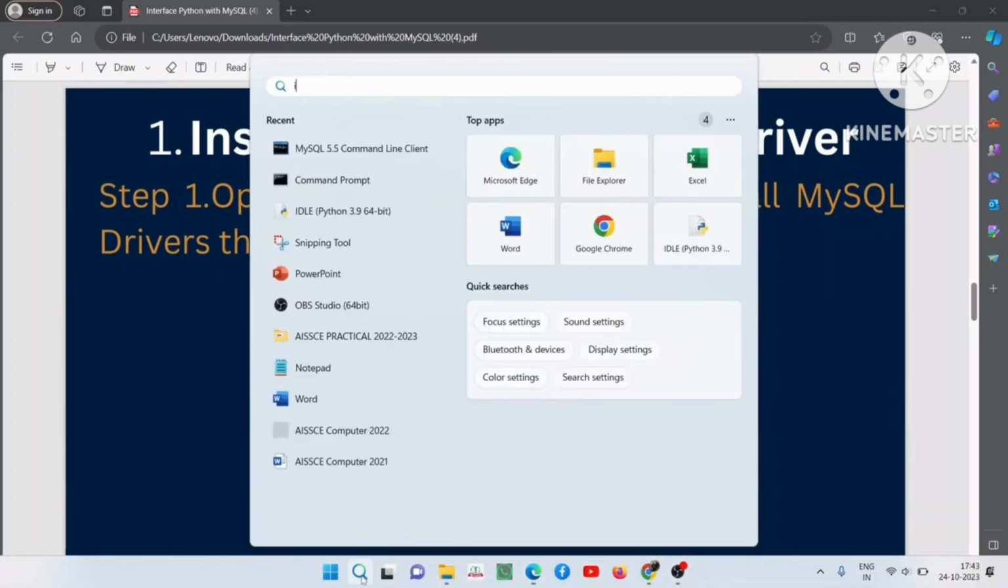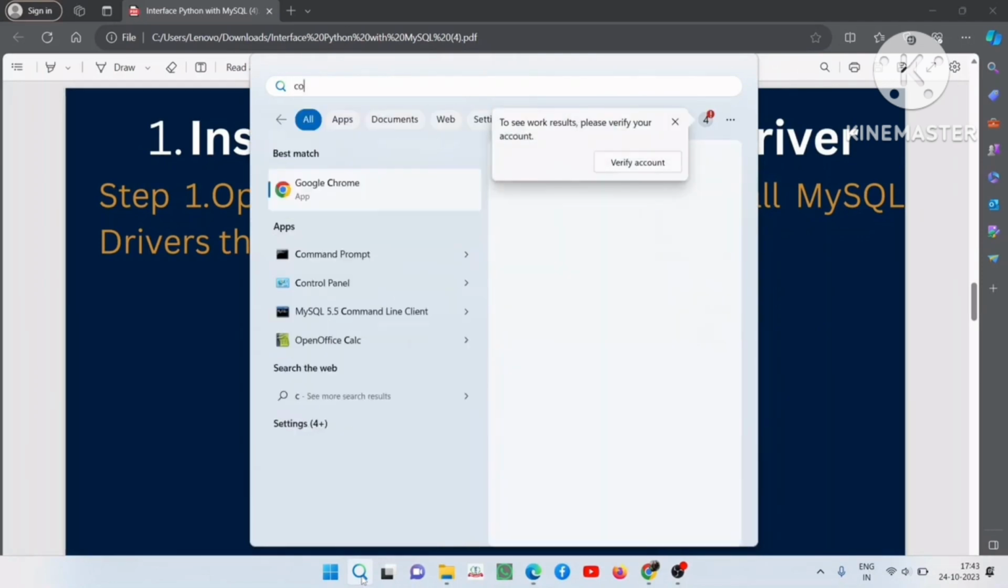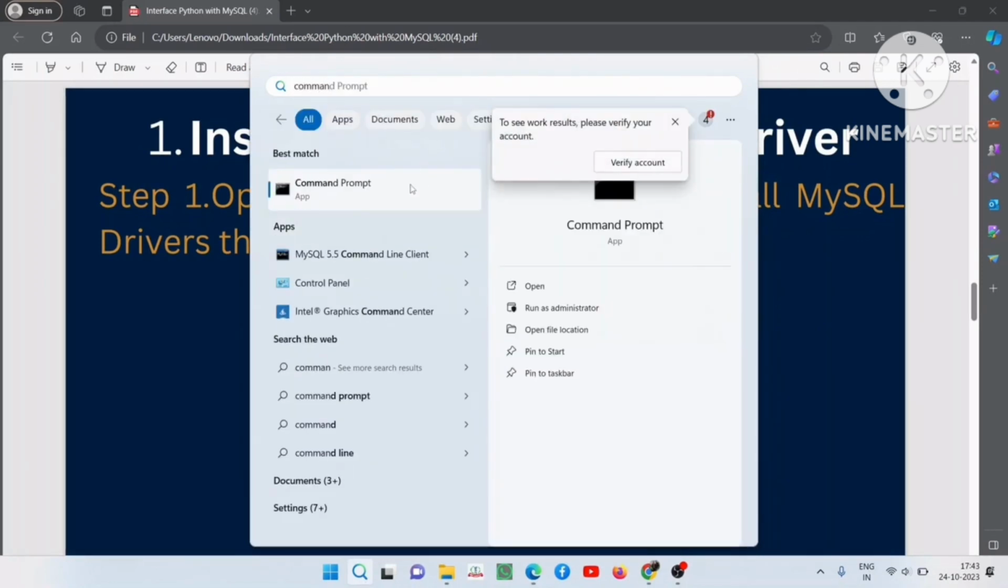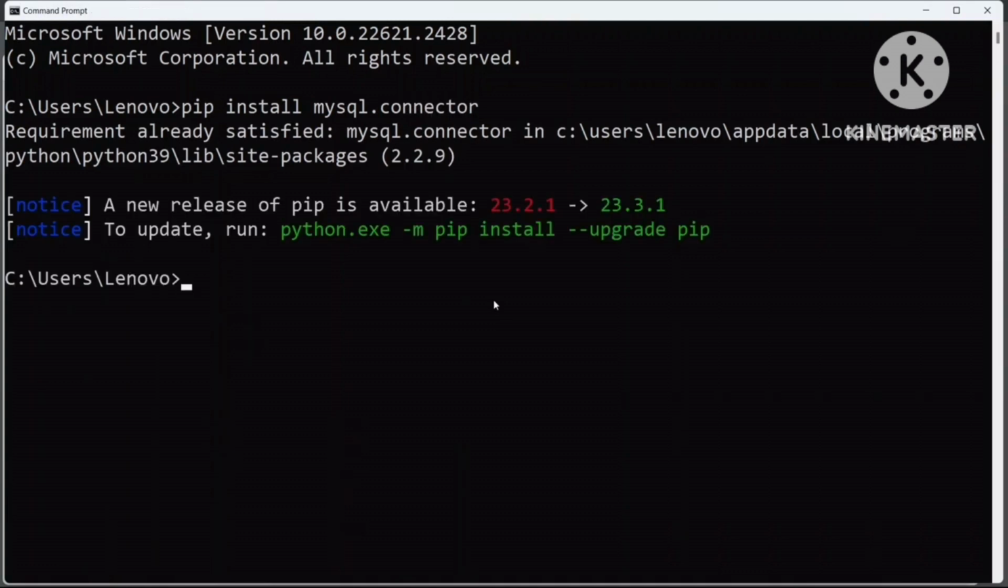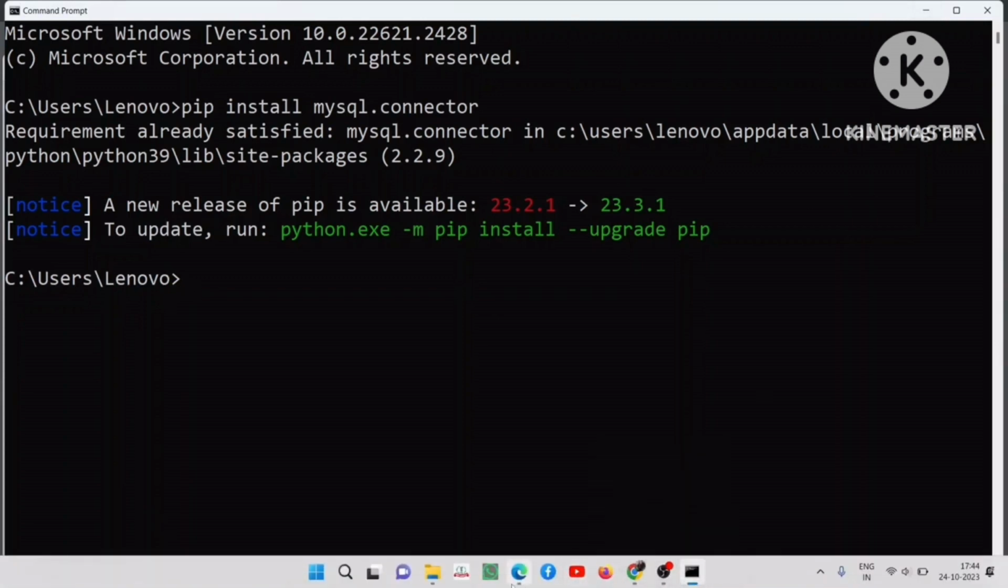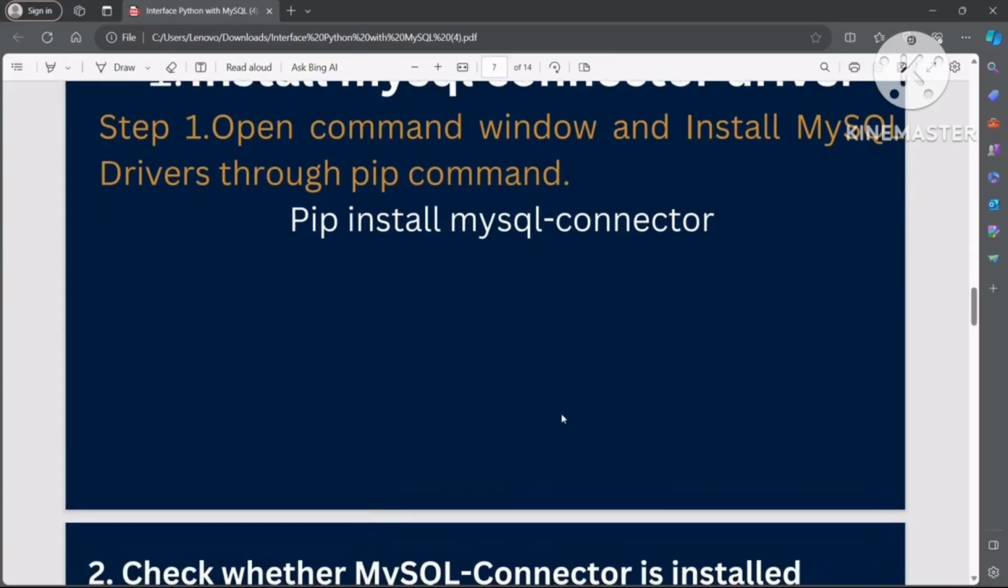First, we have to open the command prompt. Then we will write the command pip install mysql.connector. If the connector is already installed in your system, it will show requirement already satisfied. Otherwise, it will add the connector in Python. So in our system, requirement already satisfied. Now the first step is clear, that we have to install mysql.connector. Let's go to the second step, that is for making the connection.